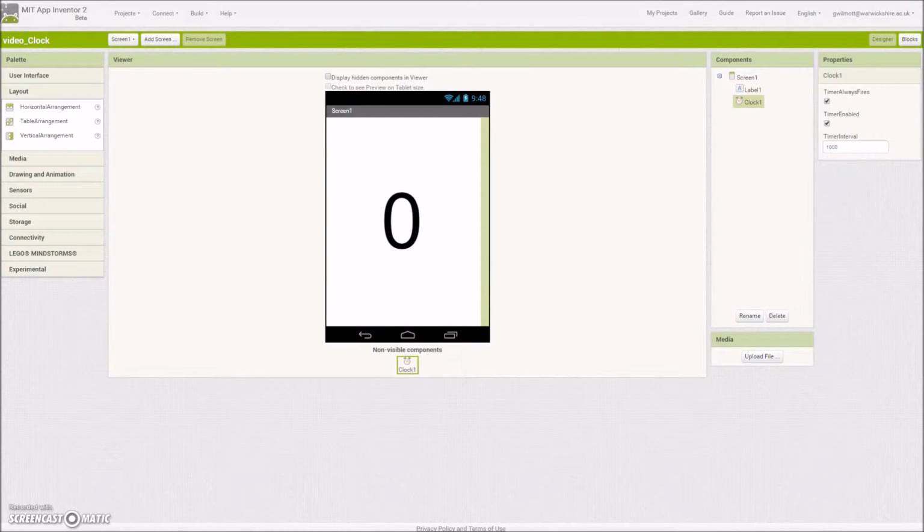Hello and welcome to another brief video tutorial on MIT AppInventor. Today we will be looking at the clock component. This component has two main uses.